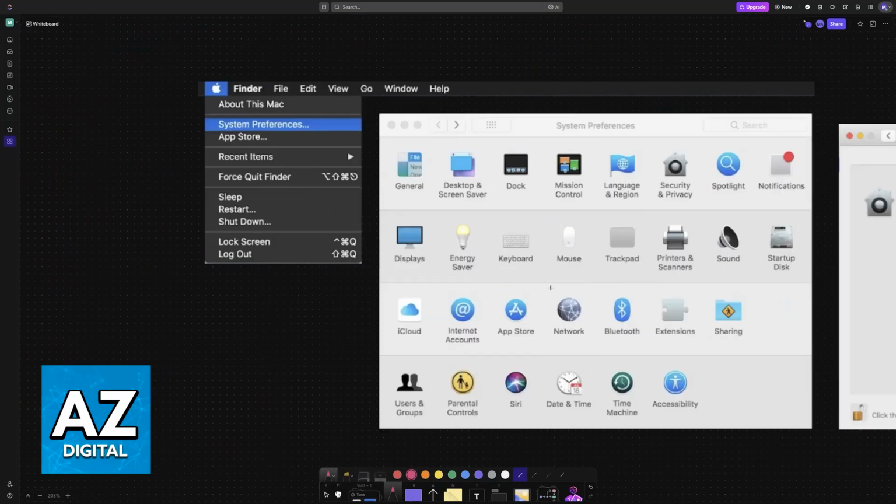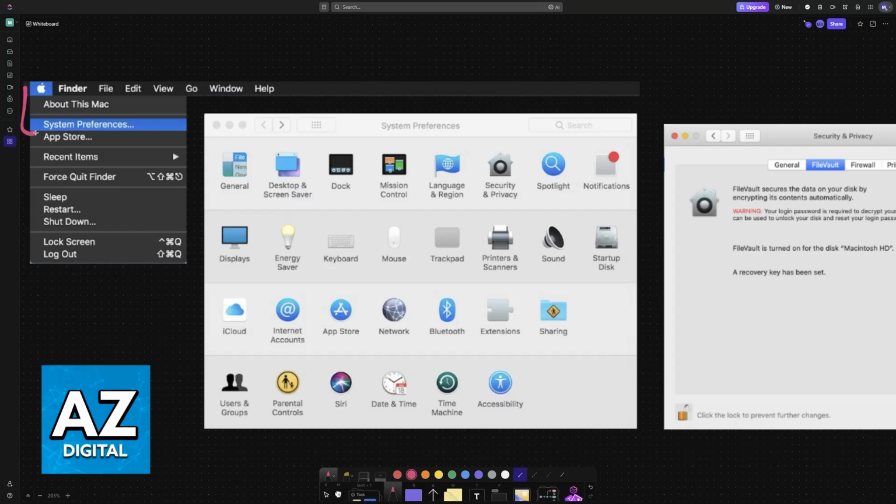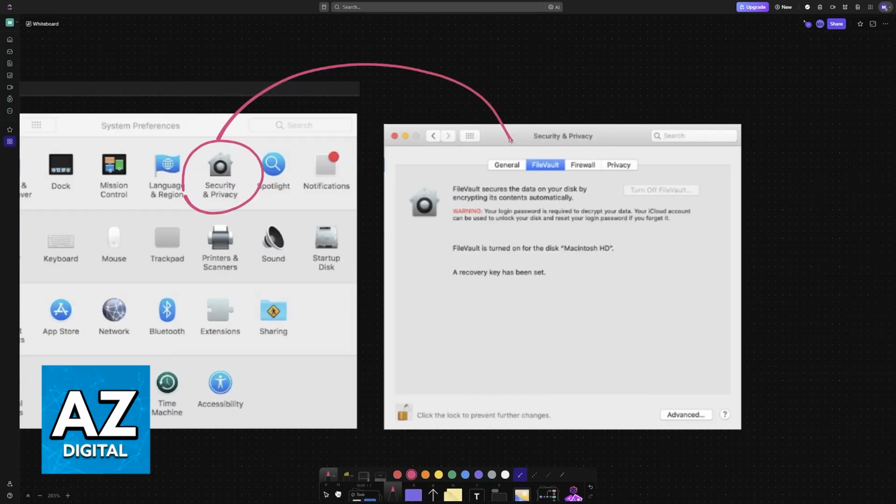So first, you will have to disable File Vault. File Vault is something that you can find by going over to the System Preferences, choosing Security and Privacy, and it is going to be available here. If you don't use the service, then you can just go ahead and disable it. But as you can see, it secures the data on your disk by encrypting its contents automatically.